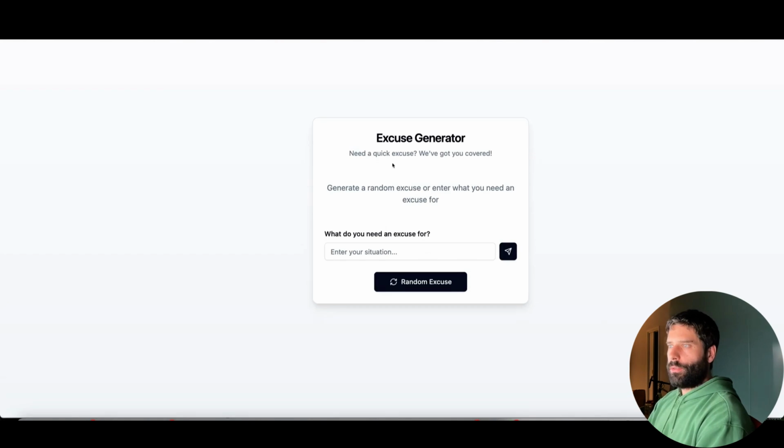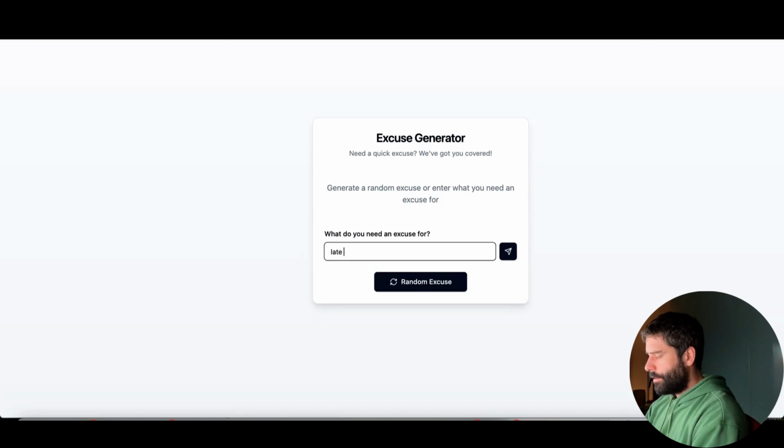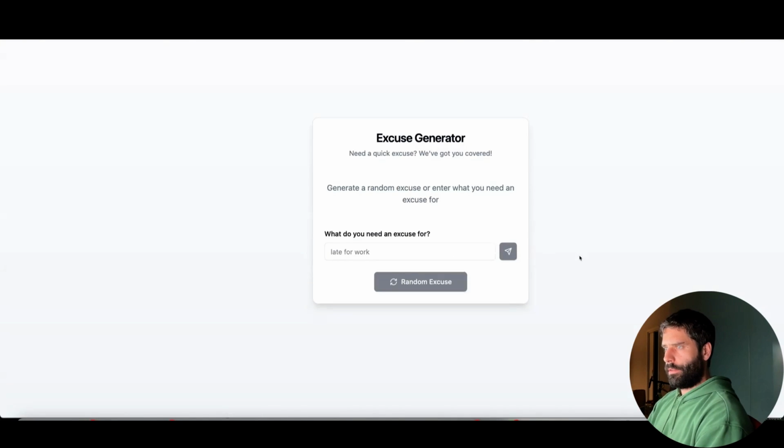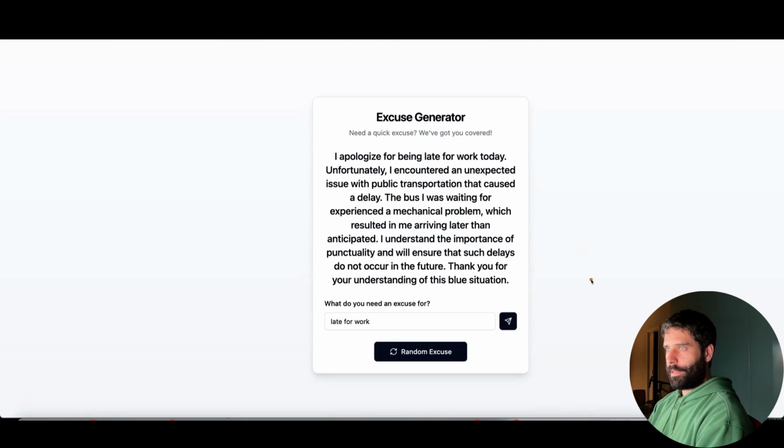Looks like it's ready to go. So back in our demo screen, let's type in "late for work." Let's hit send and let's see what we get back. All right, and there we go. So what's happening here? "I apologize for being late to work today. Unfortunately, I encountered an unexpected issue with public transport that caused a delay. The bus I was waiting for experienced a mechanical problem, which resulted in me arriving later than anticipated."